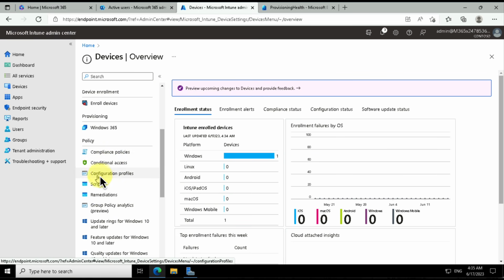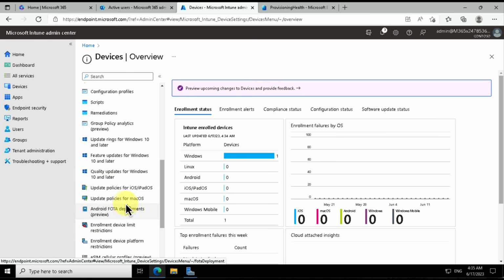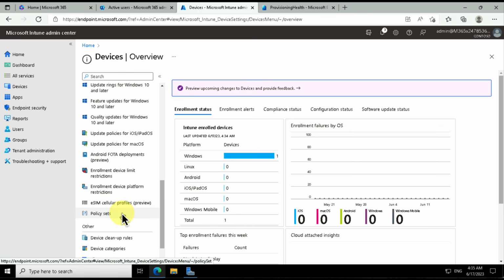So in addition to configuration and compliance, I can also deploy scripts. If you've got a PowerShell script you want to deploy, then you can go ahead and do that. You can also deploy updates, of course, and again I'll cover these in future sessions.